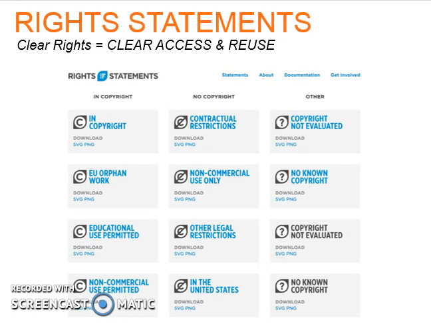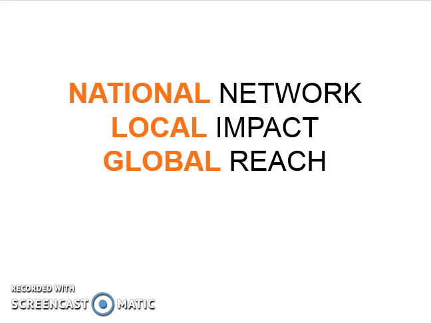Together with partners in Europe and around the world, DPLA has launched rightsstatements.org to help streamline and standardize copyright status. This will make it easier for users to learn how they can reuse content that they find through DPLA and other digital libraries like it. All things considered, DPLA is an ever-growing national network of libraries, archives, museums, and cultural heritage institutions, as well as volunteers, to make a local impact in our communities, strengthened by global reach.